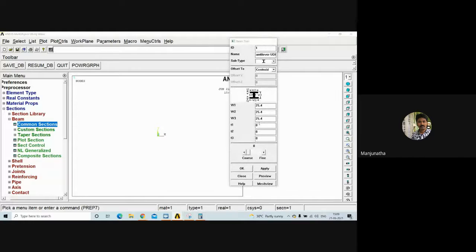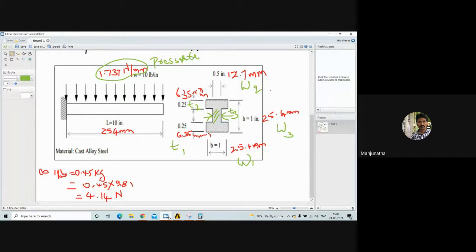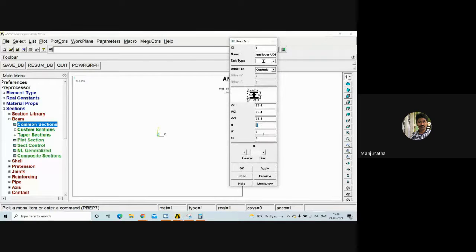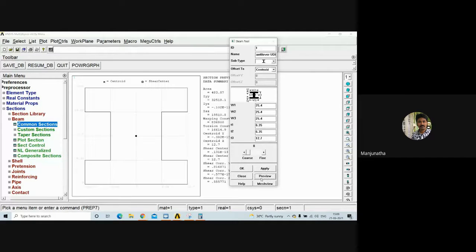Now T1 and T2. T1 is 6.35, T2 is 6.35, and T3 is 12.7. Okay. T1 is 6.35, T2 is 6.35, T3 is 12.7. Fine. Now click on preview. So I think we have created a model, cross section of it. Just click OK.